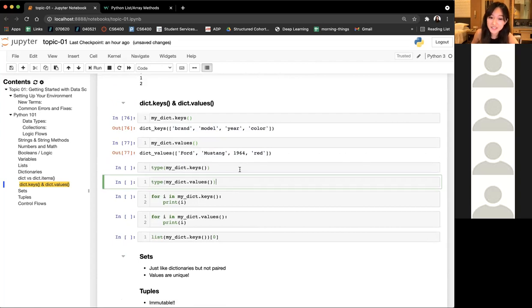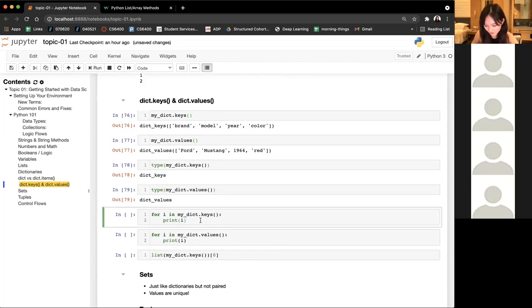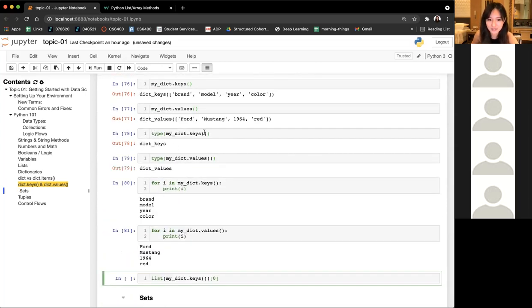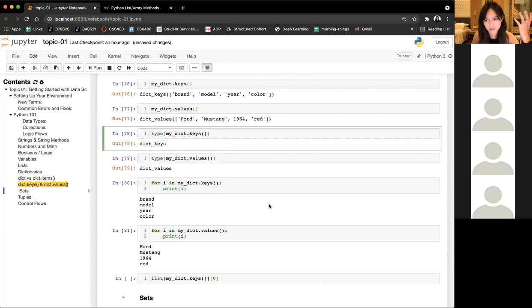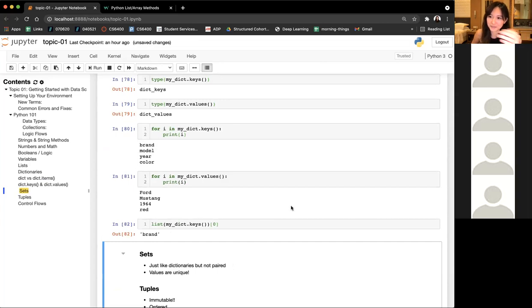The type of these are actually keys and values. What this means, not too much, is just that it's a different data type from a list, but it works kind of the same way as a list. So you can print all the keys, print all the values, and once you get it in this format, it just makes it iterable again. It's really all of these dot keys, dot values, dot items that help you make a dictionary iterable. So then you can index it.